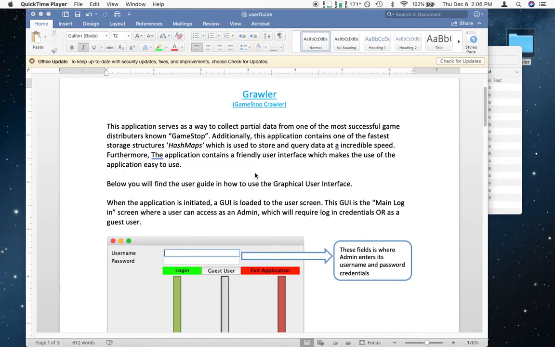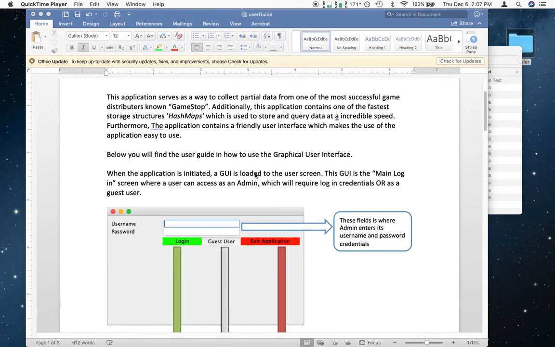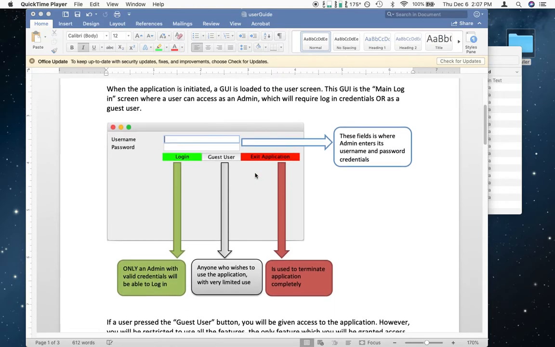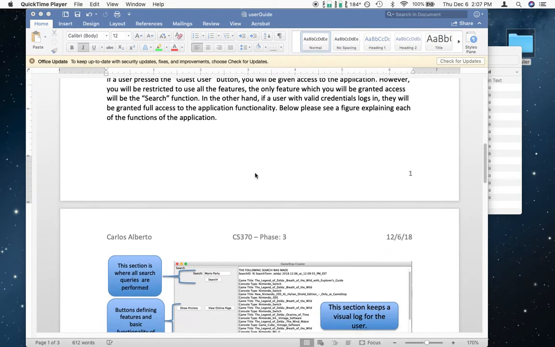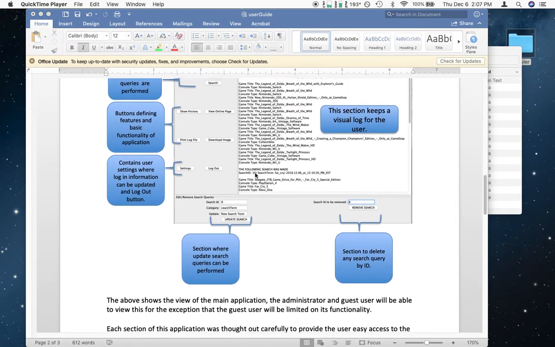My name is Carlos, and today I will be walking you through my own created application called Grawler. Grawler partially gets data from one of the most known game distributors out there called GameStop. It's also equipped with a friendly user interface, which allows the user to interact with the application easily. So, why don't we get started?